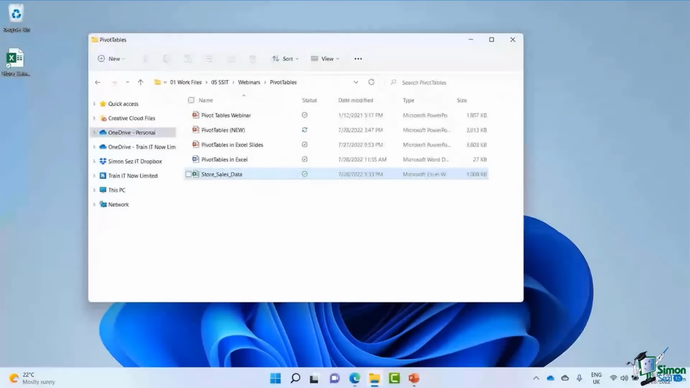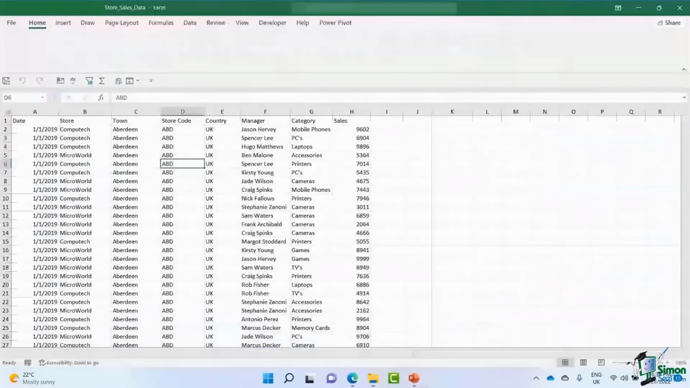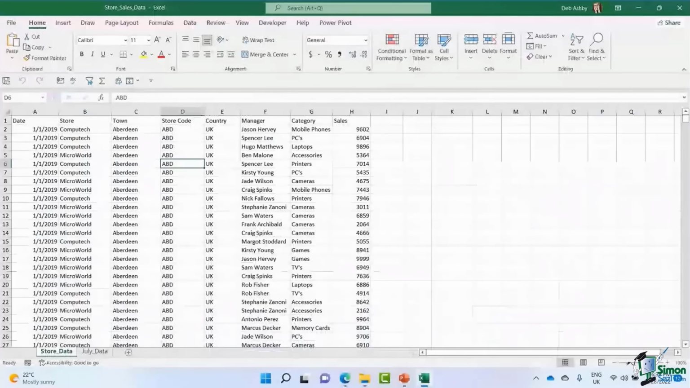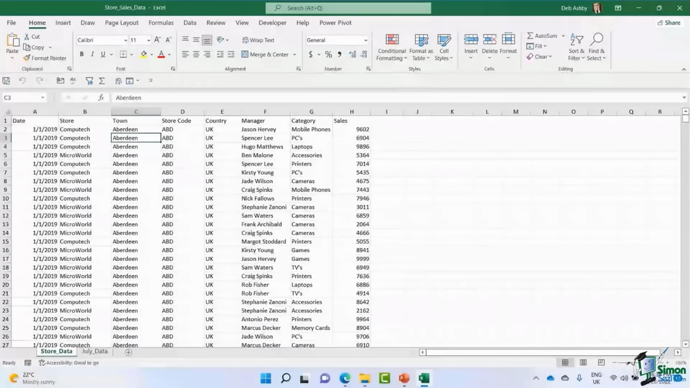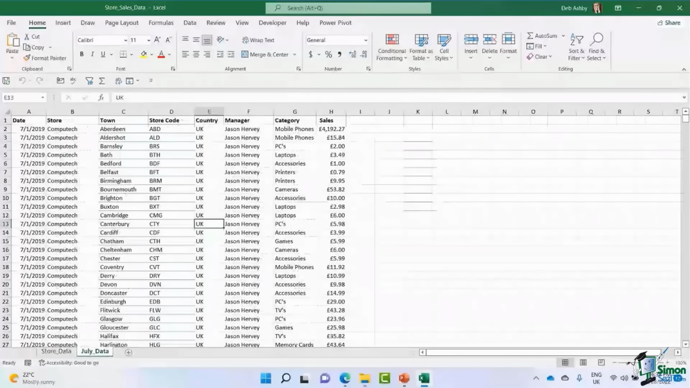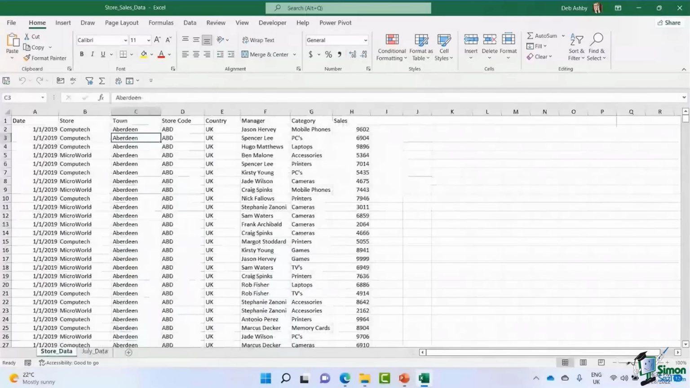And I am just going to open up the store sales data. All right, so this is the spreadsheet that I sent you guys. This should look exactly the same as what you have. Notice at the bottom, I have two tabs. I have one called store data that I'm currently on. I have another one called July data. Now, don't worry about the July data tab too much at the moment. We're going to use this at the end when we update our data. Our main focus at the moment is going to be on this tab, the store data tab.